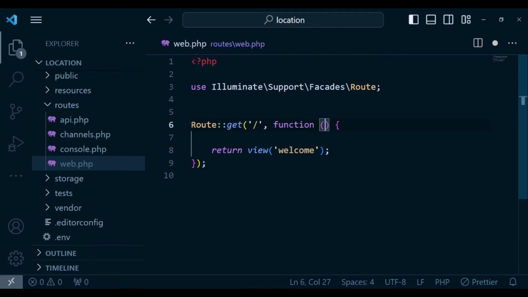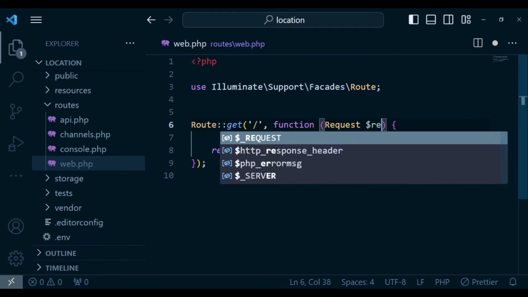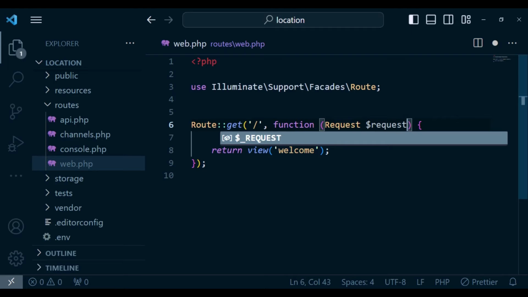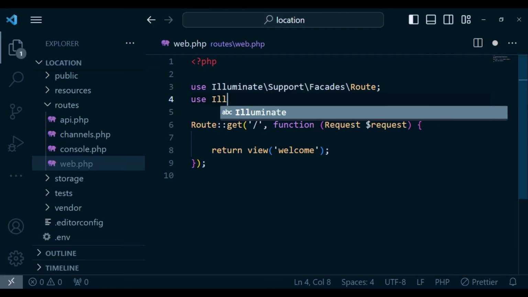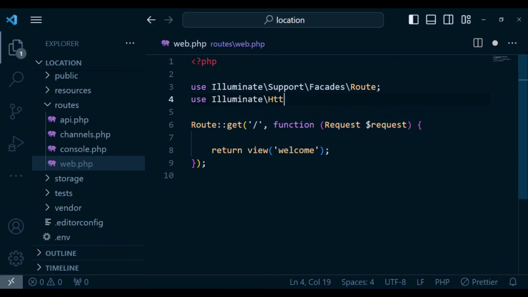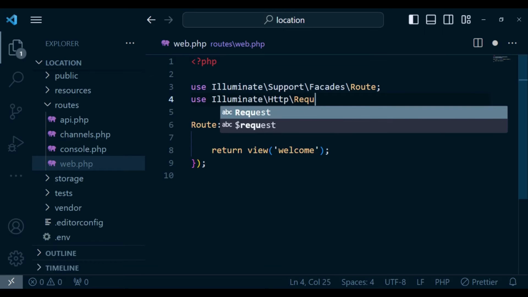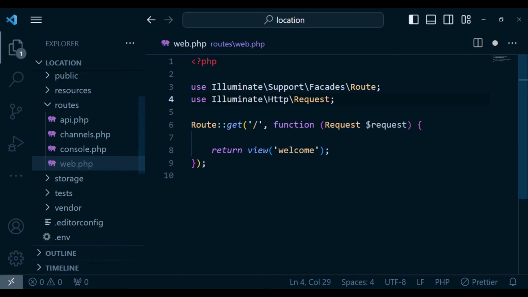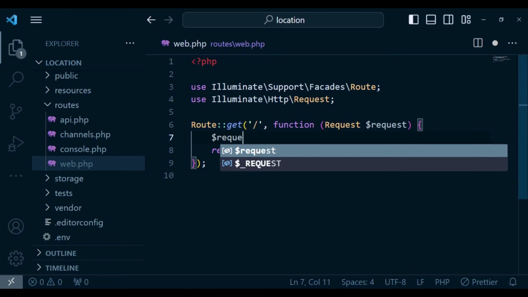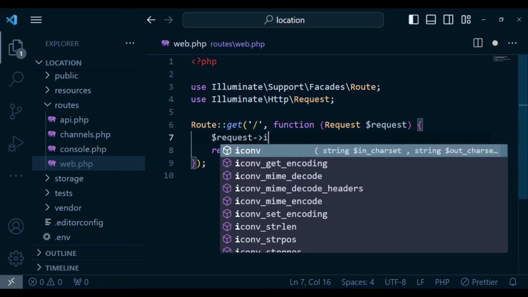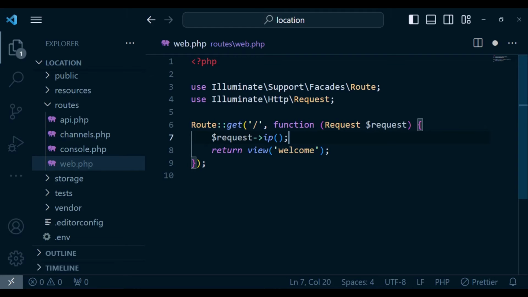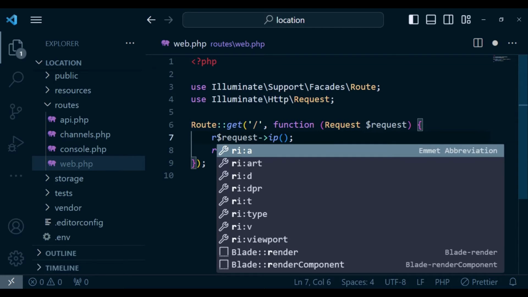Sometimes you might be passing the request here like this. If you are doing it like that, then of course you have to import Illuminate\Http\Request. Once you have it like that, you can get the IP in this fashion. You can say request arrow ip. So this will return our IP, and I'm going to just say return.